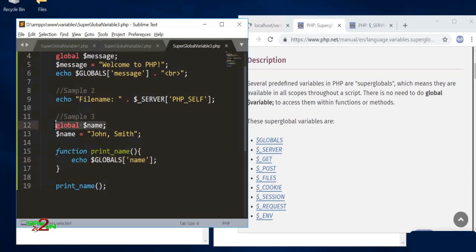We don't really redefine every time we go ahead and do this. We typically do not do this as a coding standard. What we do is try to use the GLOBALS super global variable to access our global variables.